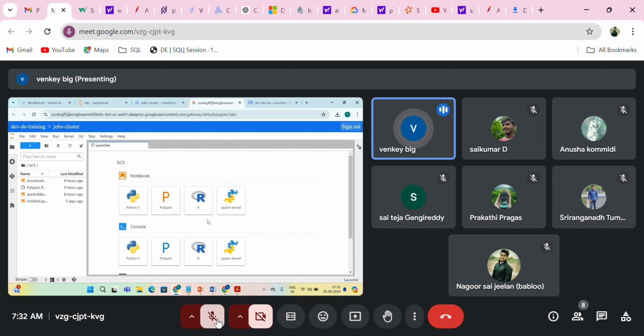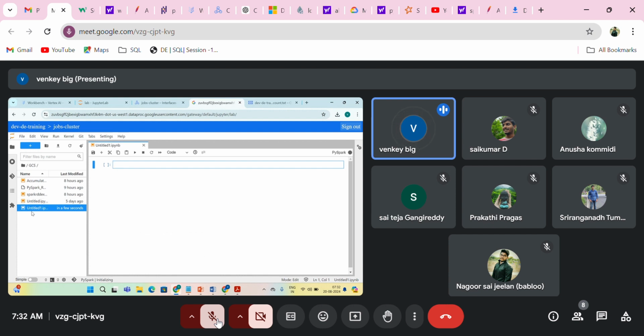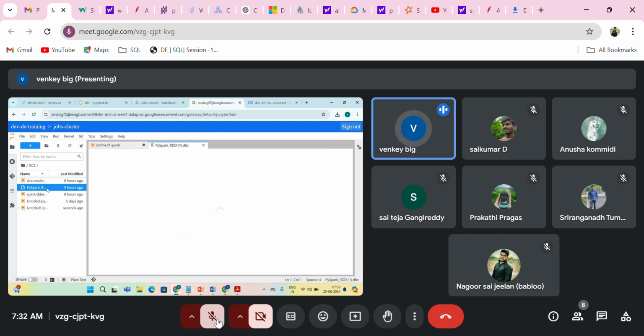If it is R based Spark, then we'll say SparkR. That is about PySpark. You should know we are using the Python programming language to make use of the Spark framework. I'm just clicking on PySpark, and your notebook got opened. I have a few examples, I guess. Let us quickly see.